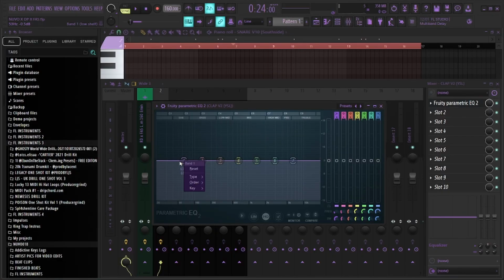After leveling it down, what I do is add some EQ. With EQ, what I do is literally just take out all the low end, because you don't need all this low end over here. You don't need it. That's more for the bass and the kick and stuff like that. So you cut that out straight away.